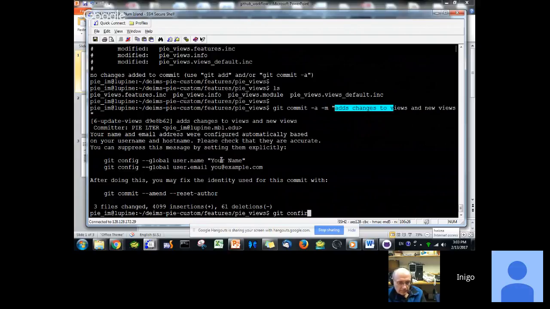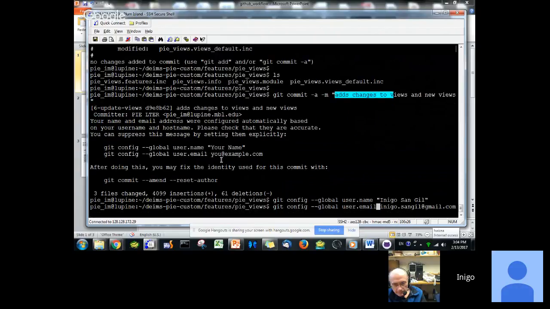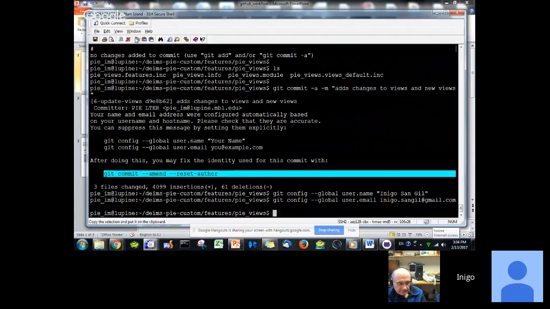I guess I never finished configuring this. So I'm going to quickly do this command, and okay, here we come. Yes, user. Okay, that's fine. And then I'm going to do that.